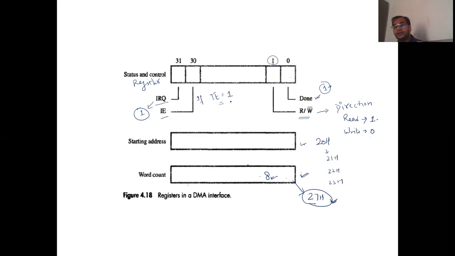We know that we don't want the interference of the processor when we want to transfer the data between the IO devices and the main memory. But at last, because the processor has the control of the bus, the DMA also has to interact at least once with the processor to get the control of the bus and to give back the control of the bus to the processor. That needs to be done through these status and control flag registers, and the starting address and word count. This is how the entire DMA controller will work.